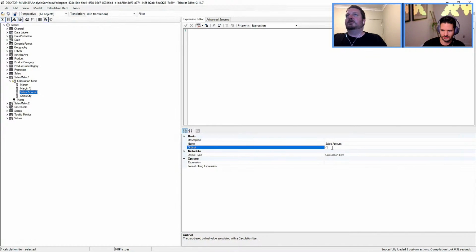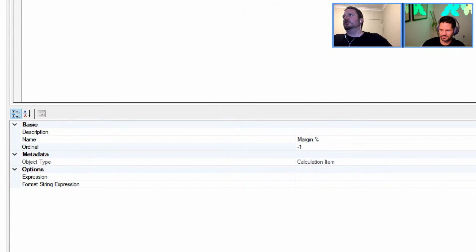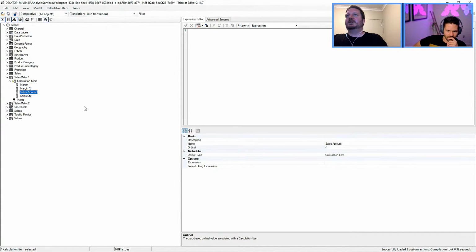There's a weird bug. I don't know if you've realized it, but when you create calculation items, they all have this ordinal of -1. And then when you set the ordinal, like I'll grab my one that I want first, sales amount, you put in 0, it drops it to the bottom, and then you put in 0 again, and it puts it back at the top, and everything's in the order it should be. I don't know why that is, but it's just what it is.